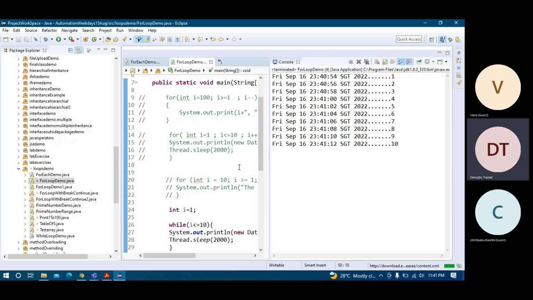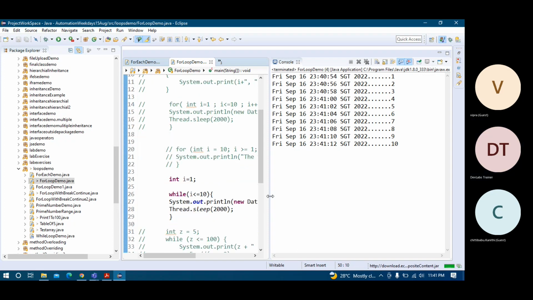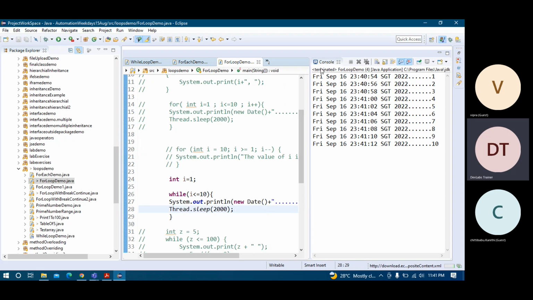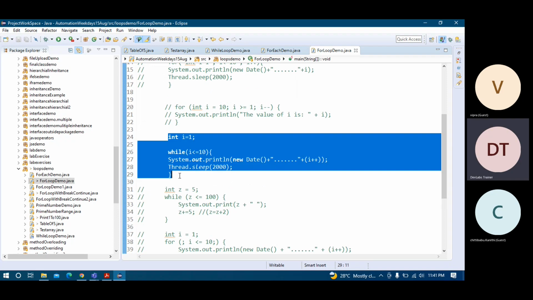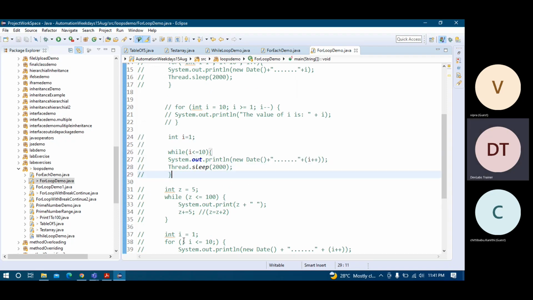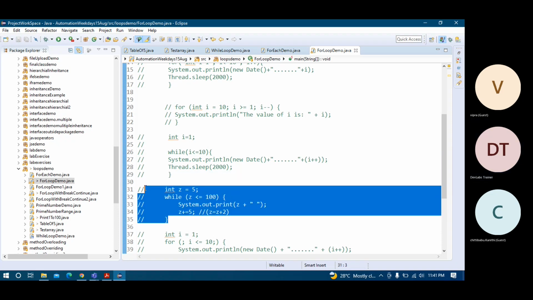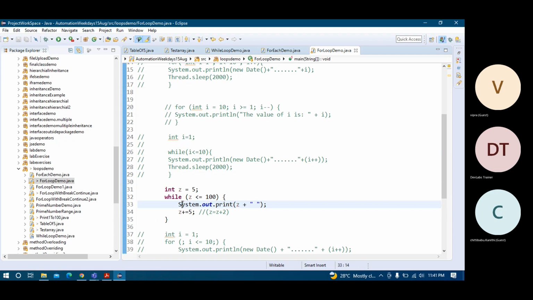So the while loop is sometimes used, but mostly you will be using the for loop. You can see here, consider one more example about the while loop. One example would not be enough, so take one more example. I am taking the initialization part here, z equal to 5, and the condition part here, z is less than or equal to 100. So the first time it will be correct, and then I am printing the value of z. Then I am doing z plus equal to 5.